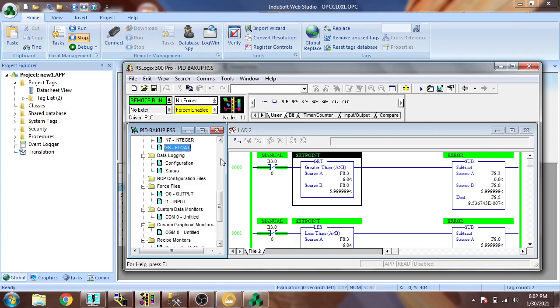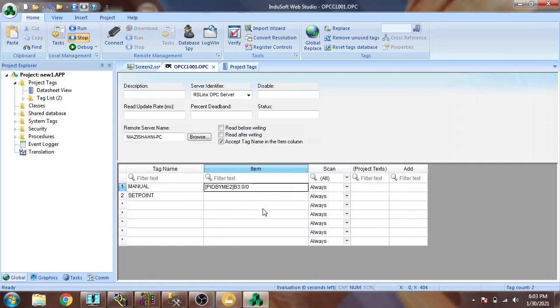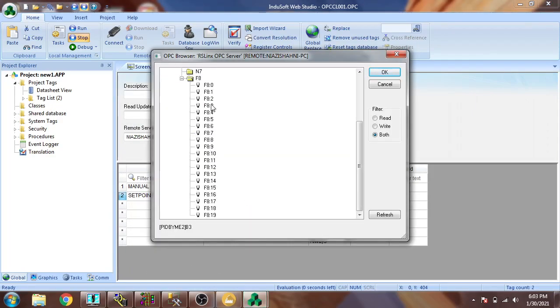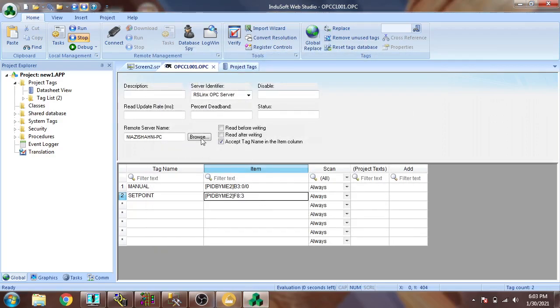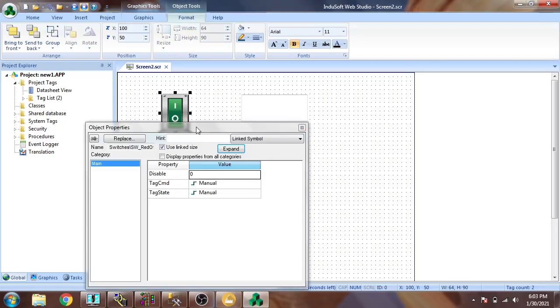So what you will see is our address B3, which is, you will also see, B3 column 0/0, our manual. And I am going to select a set point, which is, you will see, our F8 column 3, and now I'm going to save that, and I am going to close that and that also, and I am going to link it.